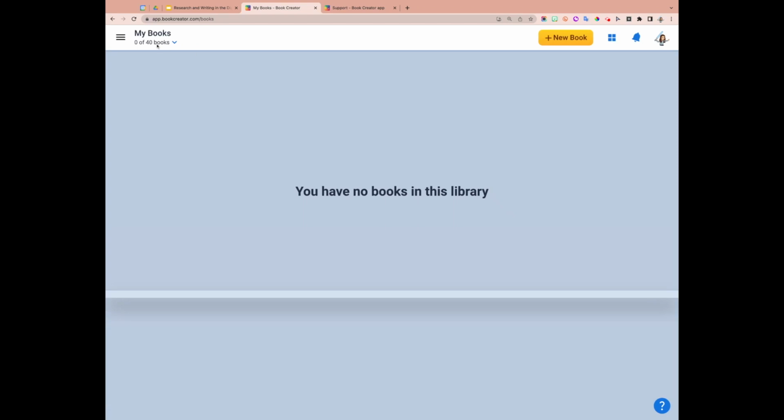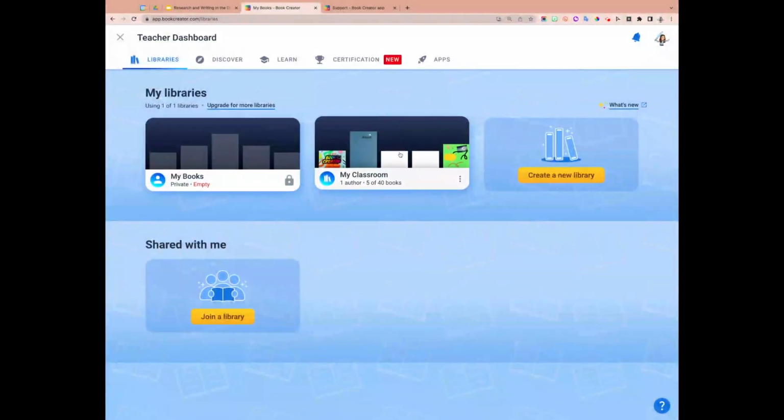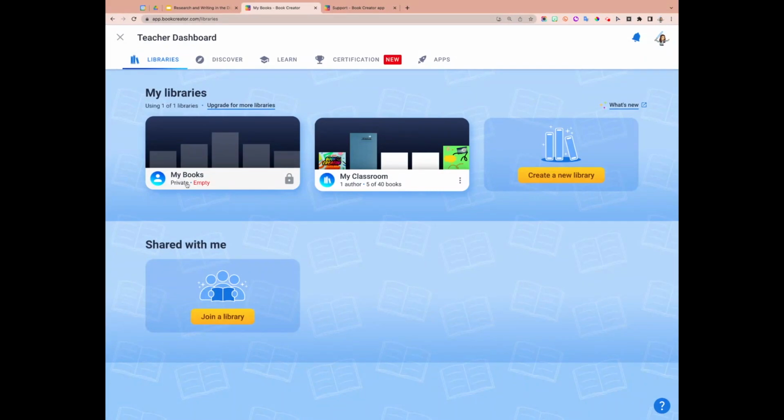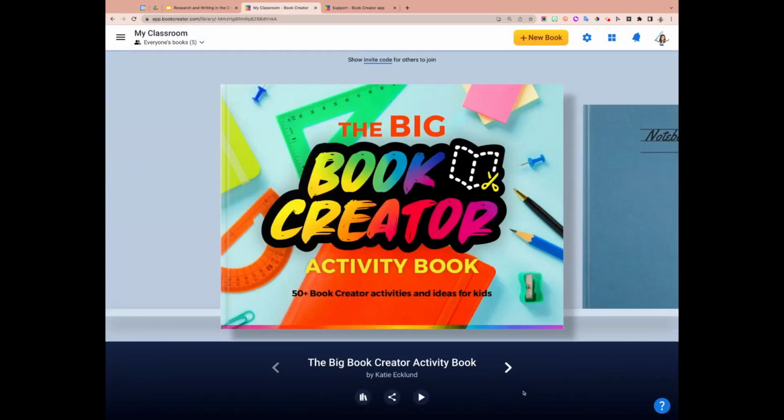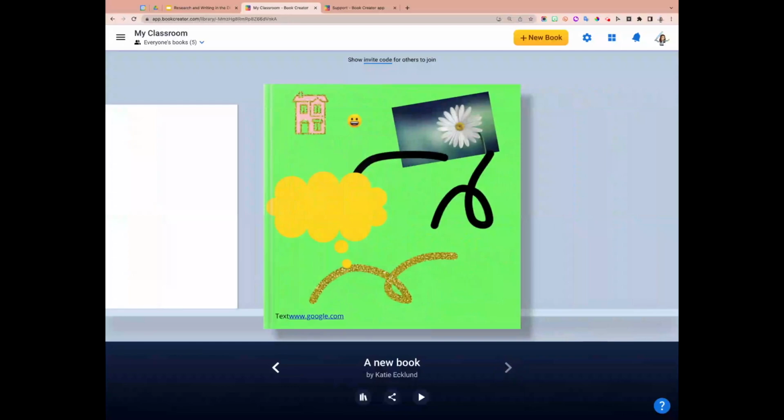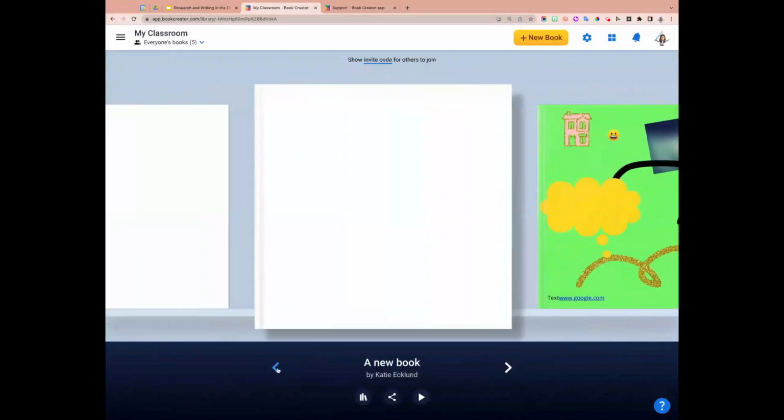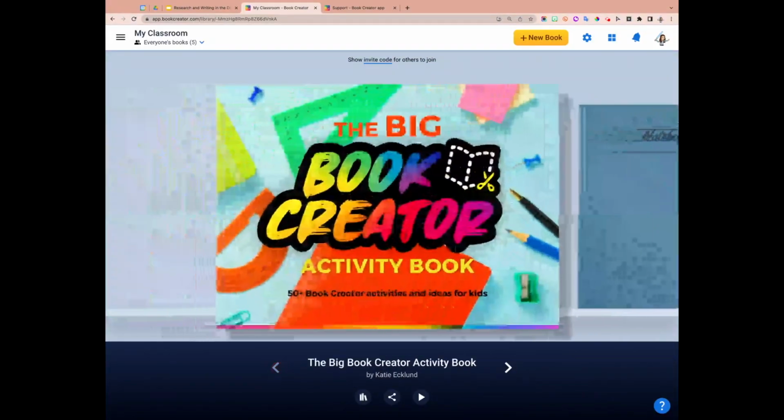I can go to my library. You could think of it as having two libraries, because the My Books is just for you only, whereas your classroom is where you can add your students. So just a different place. Once you're in your library or your classroom, you can scroll through your different books really quickly and easily. You can see I've made some beautiful, beautiful books right there.